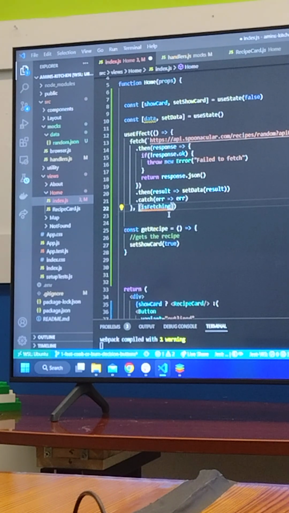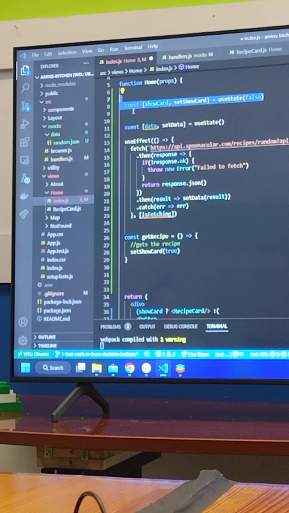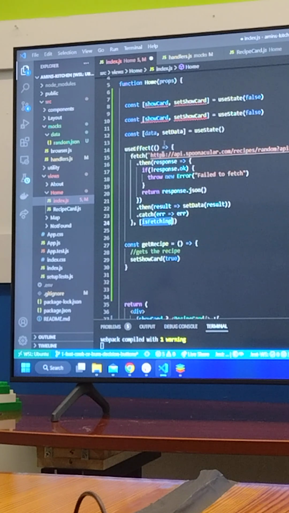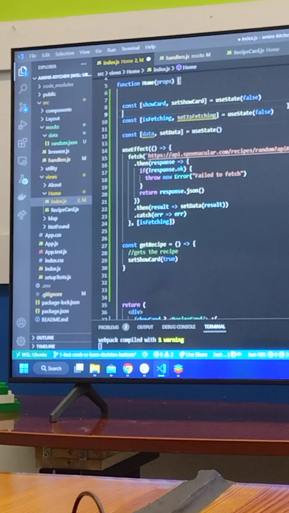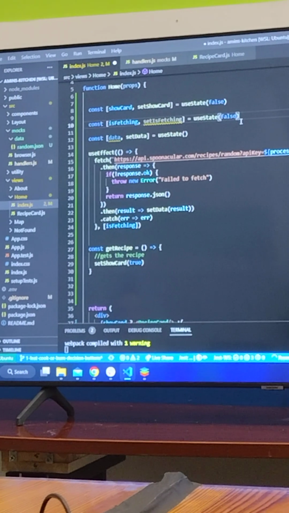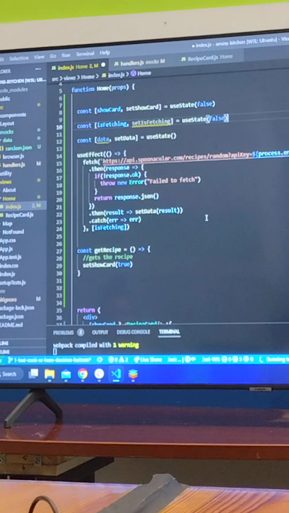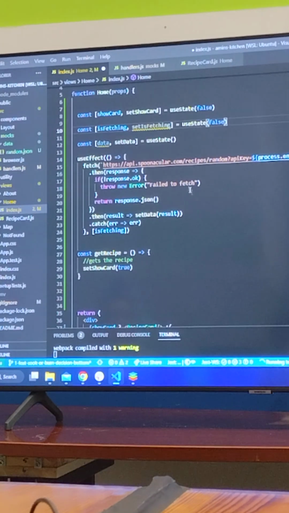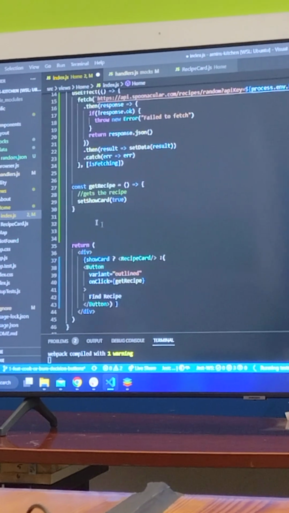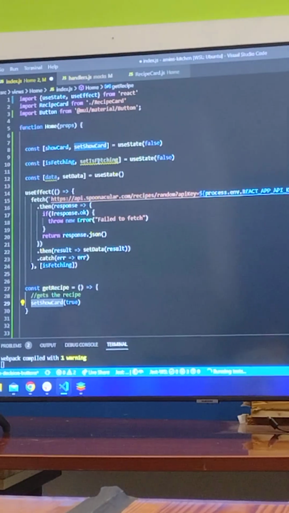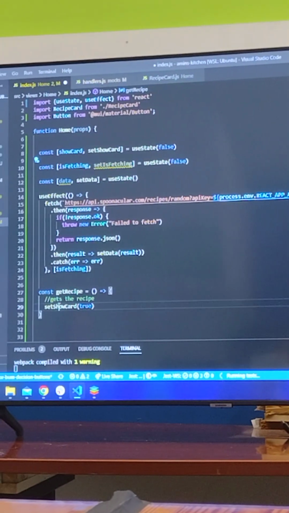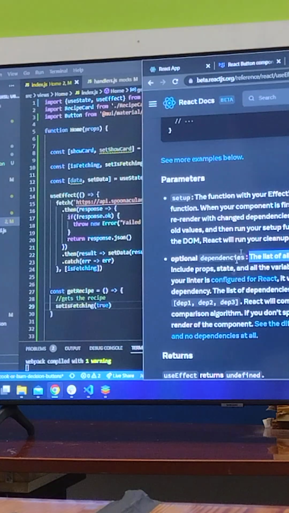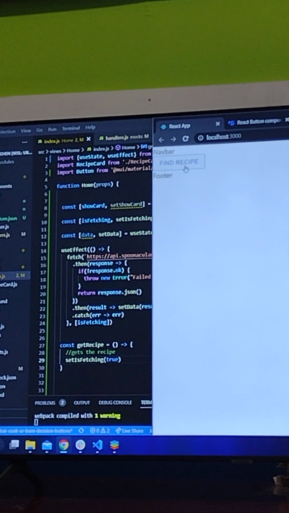It's a Boolean, isFetching, either it is or it isn't. And we create a React state that says isFetching, and we can do setIsFetching. Right? So instead of set show card here, we do set isFetching to true. I'm going to go ahead and do that, and then I'll go to my app and let's see what's going on.